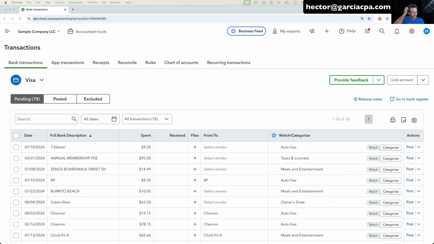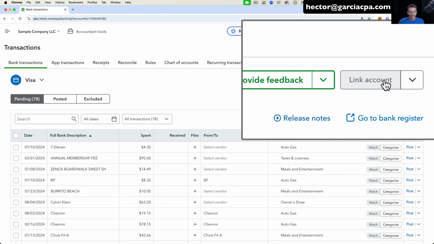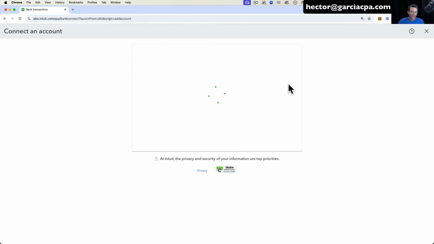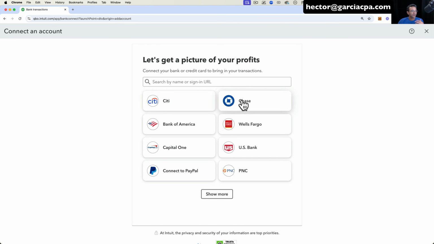All right, let's continue to explore all the other areas of bank feeds. Now here is this link account. This is where you have the two options. You can click on link account, and that's basically for you to select your bank, enter your credentials, connect to the bank directly, right? So that's one way of doing it.